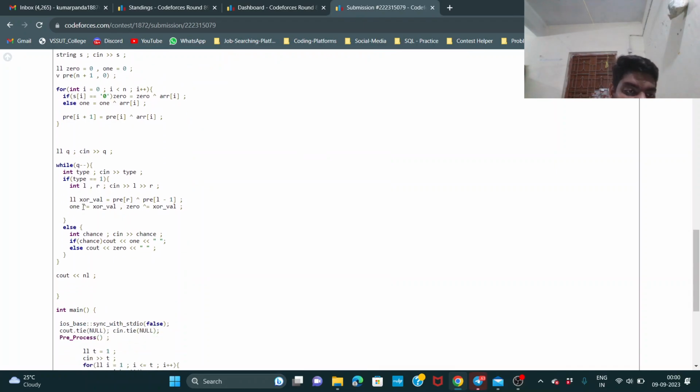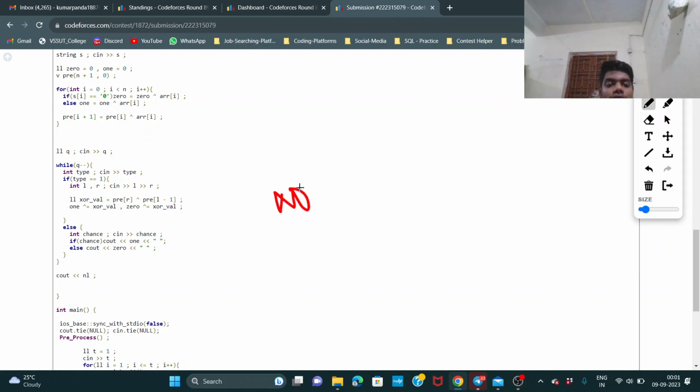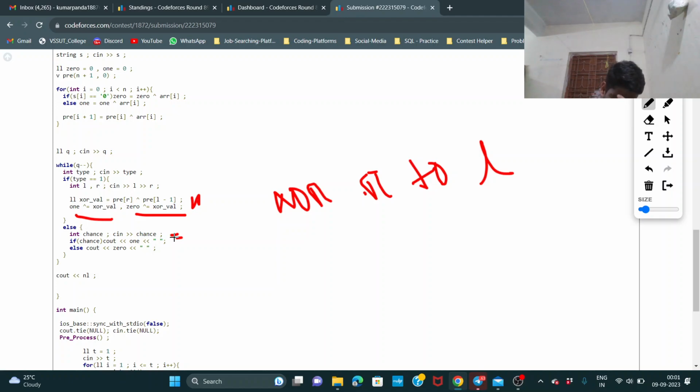In the query, this is the type 1 query. Then find the XOR value using prefix sum. This will give you the XOR between R to L in this XOR value, and the 1 XOR, 0 XOR. If this is 1 or 0, if this is 1, just print 1. I think this is the solution.